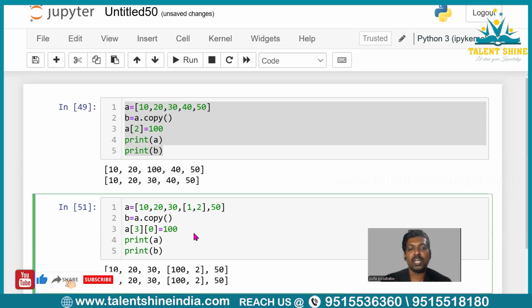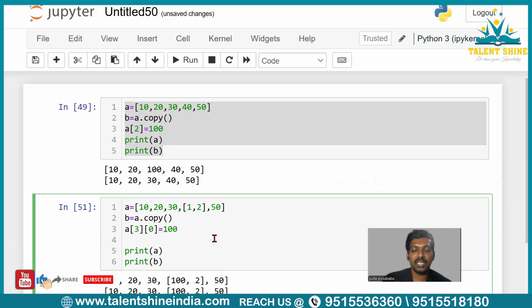Now let me do one more modification in B. We have some individual elements. Let's do a modification in B and see whether it reflects in A. For that, I'm writing B of 1, index number 1, and whatever element is there, I would like to replace it with 1, 2, 3, 4. Now you can see in B we got one modification, 1, 2, 3, 4, but it is not reflected in A. I hope you could understand what I have conveyed. This kind of copy operation we can call a shallow copy.